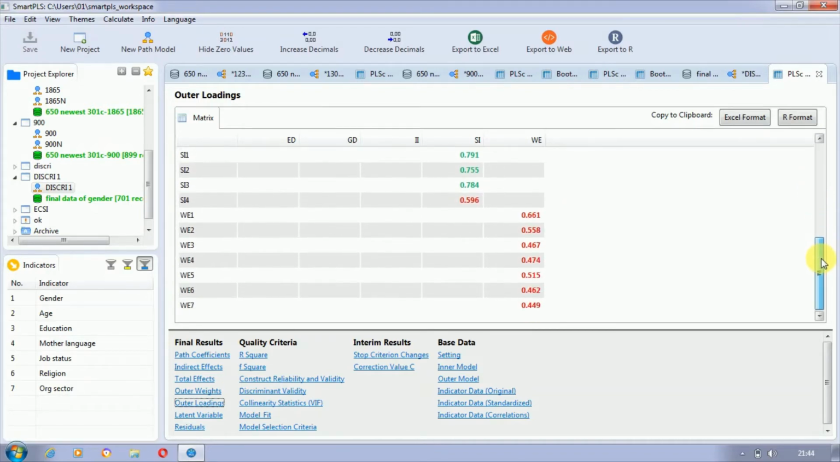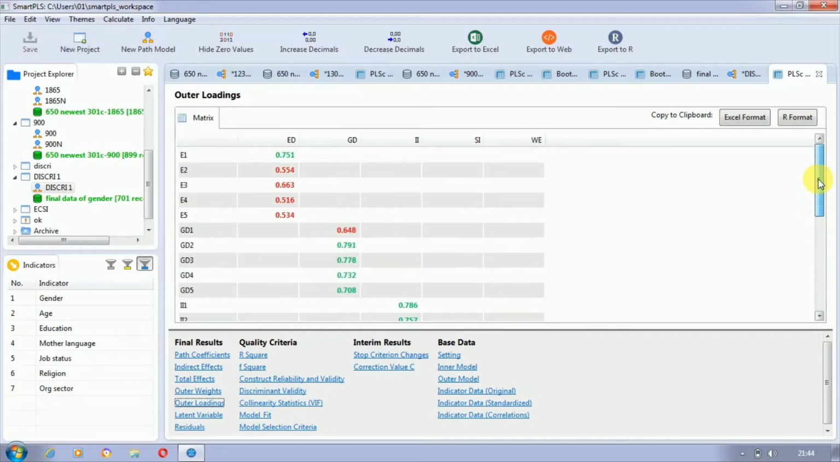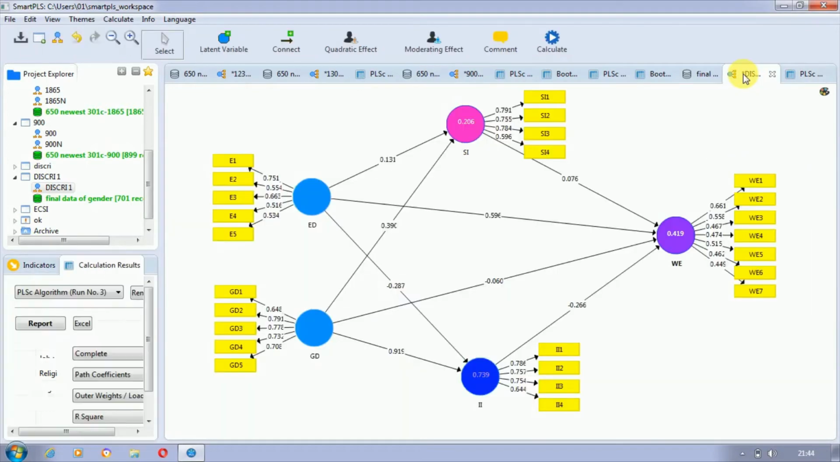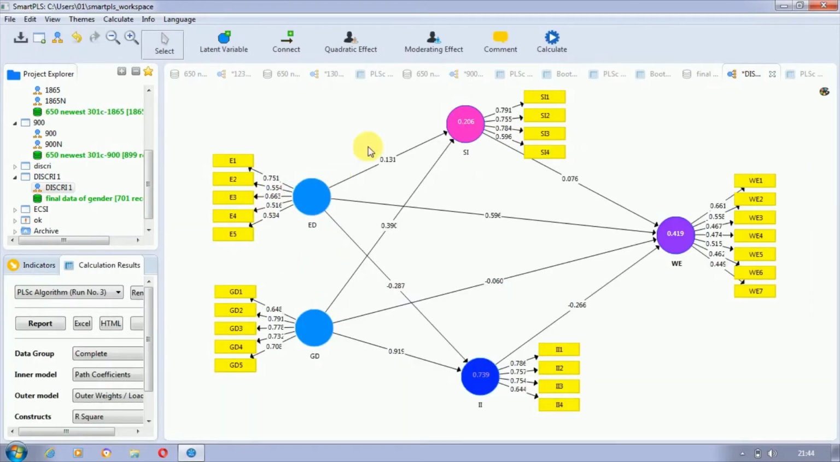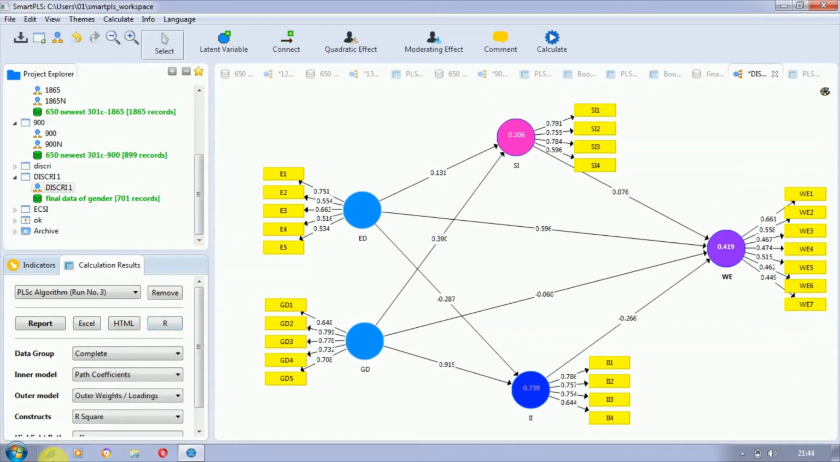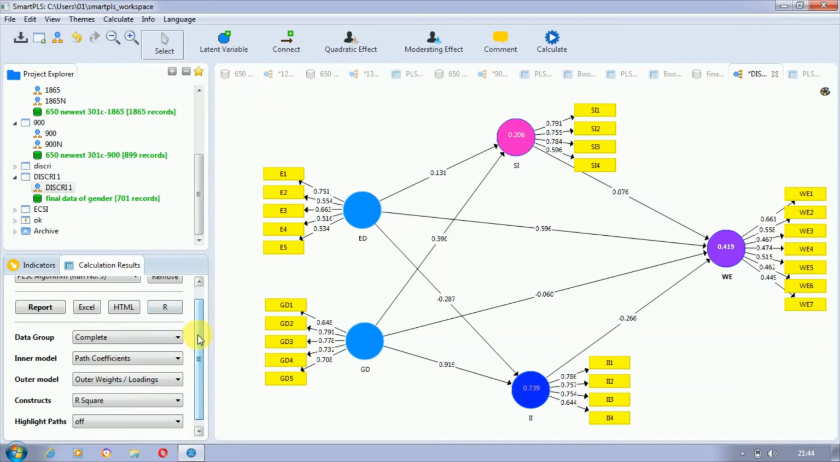In the outer model, it shows either outer weights or loadings. Here, as we have a reflective model, we are seeing the outer loadings, and we can see that E1 is more than the recommended level of 0.708, while the rest of them are not above that value. The same is the case with GD. But I is doing very well, and SI also, with three of them above 0.708, while W is not doing that well, and many of its values are less than 0.708.